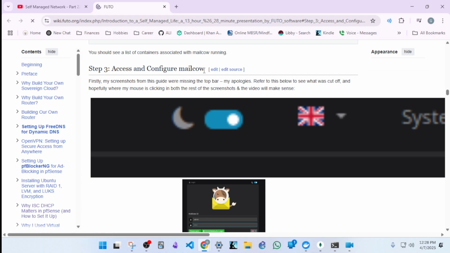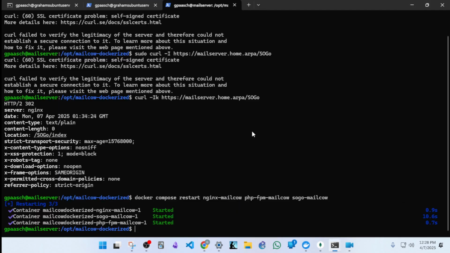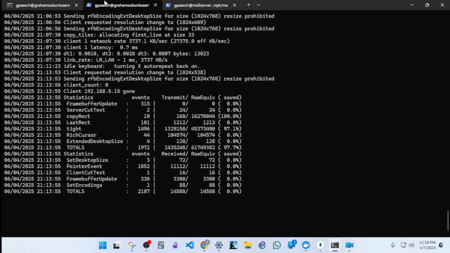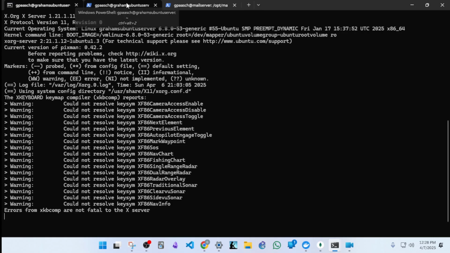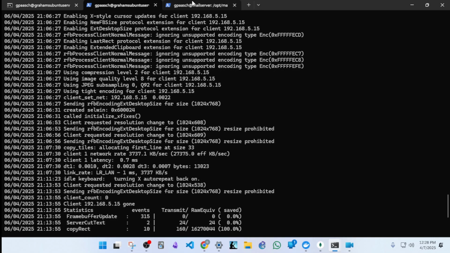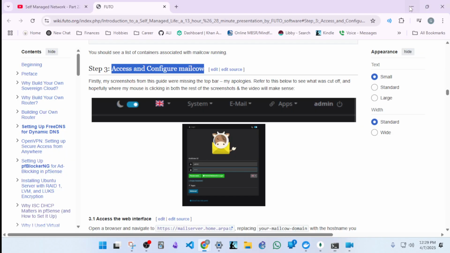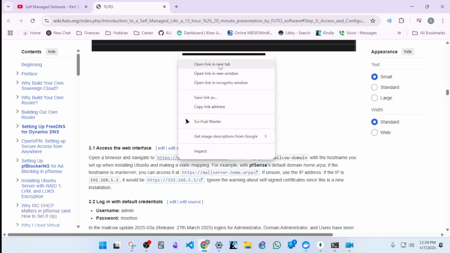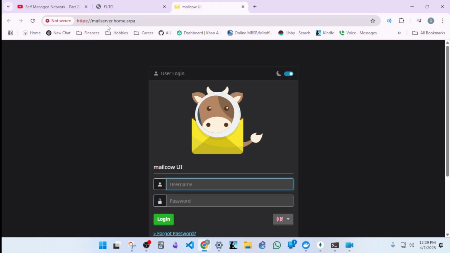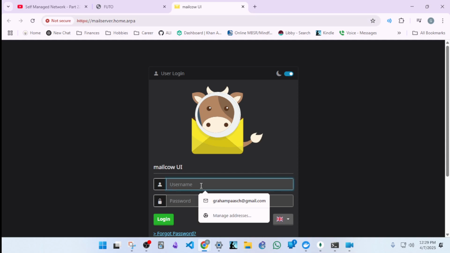So I'm accessing and configuring MailCow right now. So basically, I have all of these tabs open here. We're running everything, but the problem is the SQL server doesn't come up. So when I follow this next step, I changed my URL so that it follows what's in the guide.